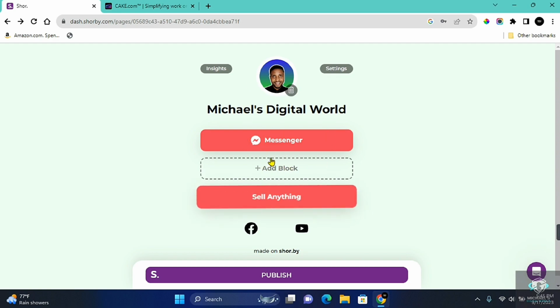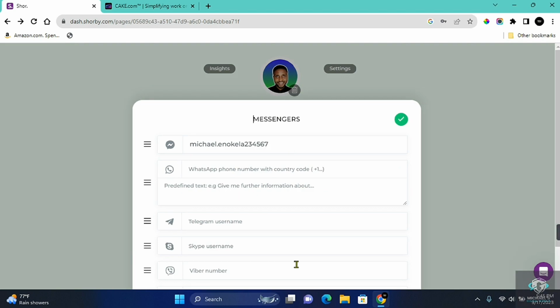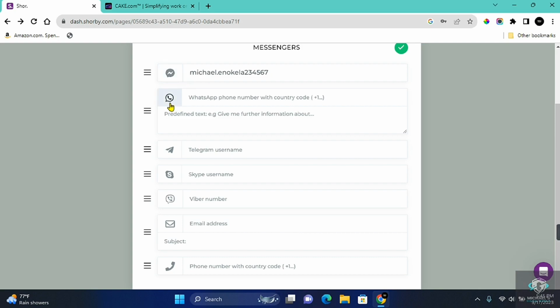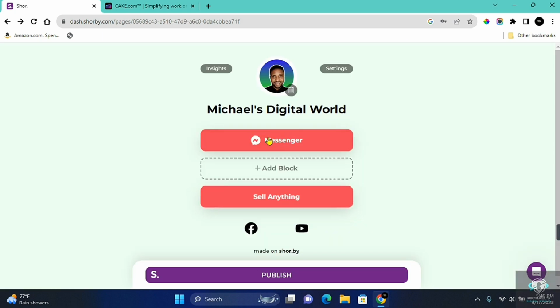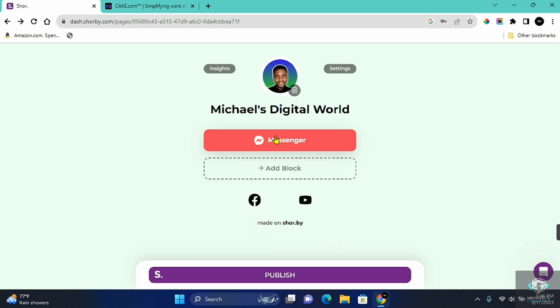Once you have successfully signed up, here you can manage your messenger. So simply click here, and here you'll be able to add your favorite messaging platform such as Facebook, WhatsApp, Telegram, Skype, many more, and even your mobile number. Any messaging platform you add is going to be in this section. And you can add many more blocks.